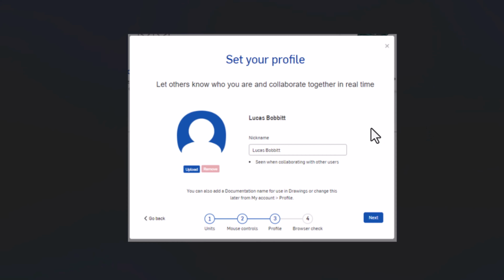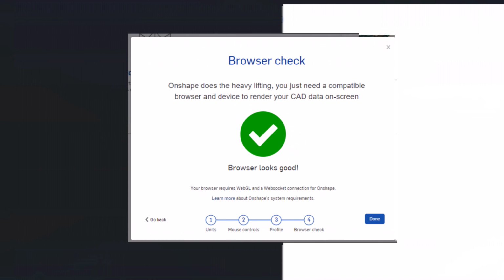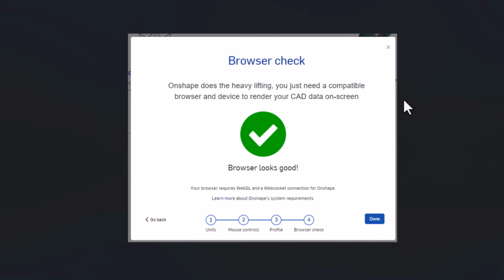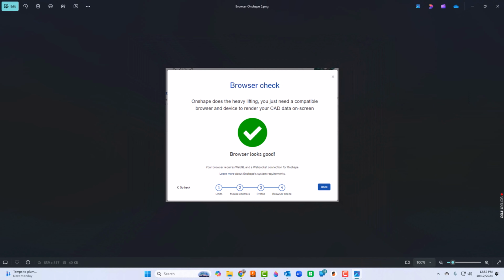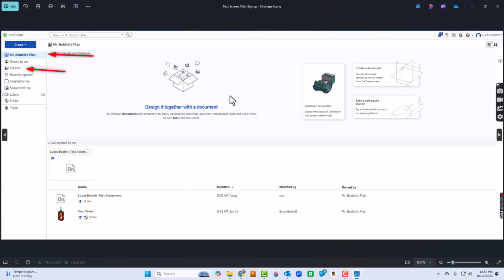And then next, they're going to set up a nickname. So what is their name going to be? They can even upload a picture here if you want them to do that. Check with your district's policies though. Finally, it's going to do a browser check, and it's going to make sure that your browser is capable of running Onshape, which most browsers are. And then finally, it'll take them to their home screen here. So you can see it's going to take them to anything that they've created in the past, which for most of them, they're going to see nothing down here at the bottom. They won't have anything yet.